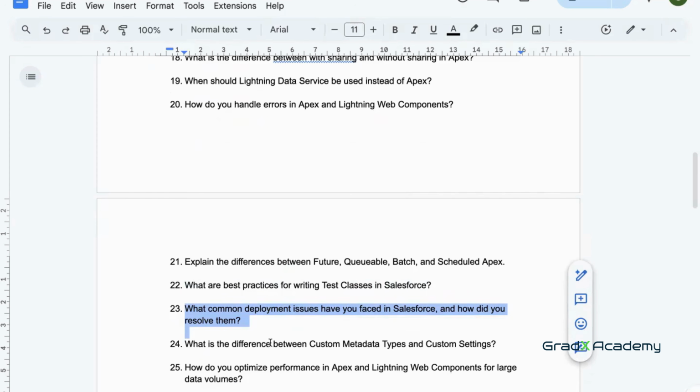The next is: what is the difference between custom metadata types and custom settings? This is very important. What is meant by custom metadata? Custom metadata is deployable and version controlled, whereas custom settings are mostly runtime configurations and not ideal for deployments. This is the difference between custom metadata and custom settings.